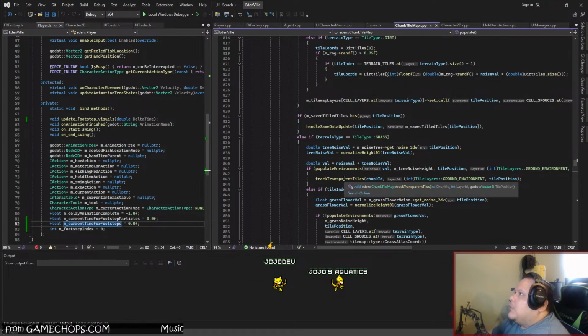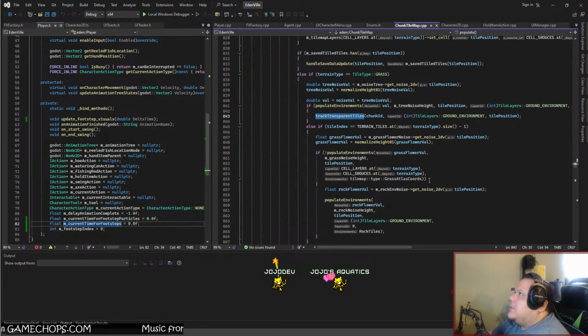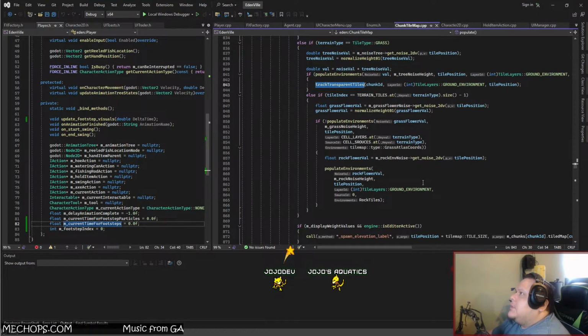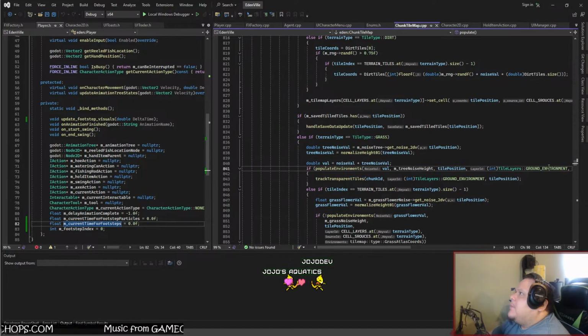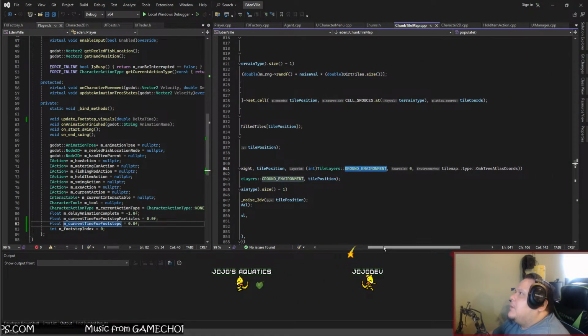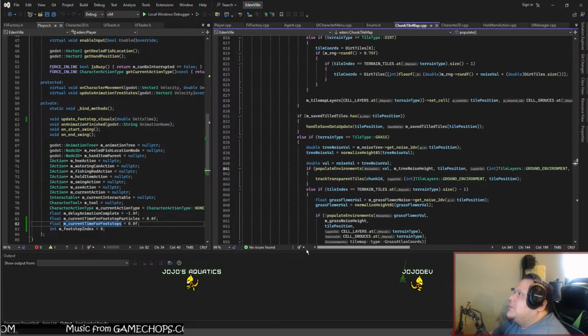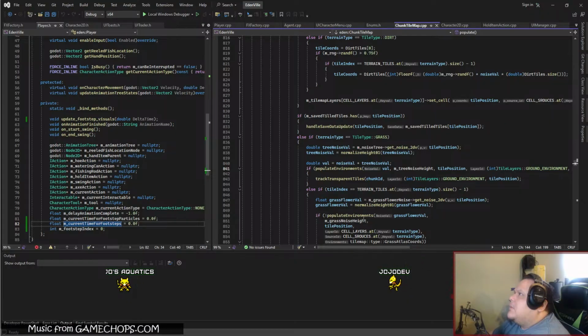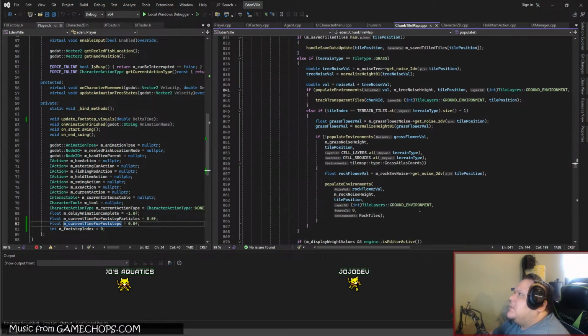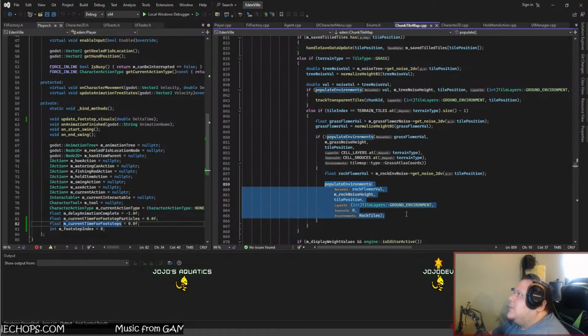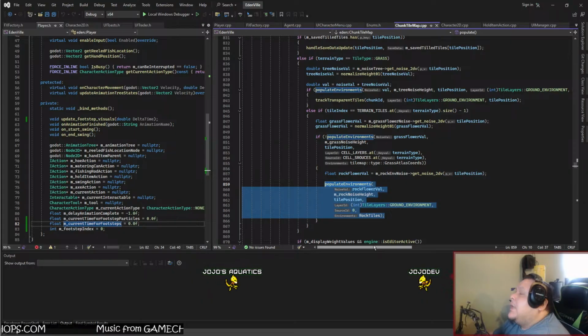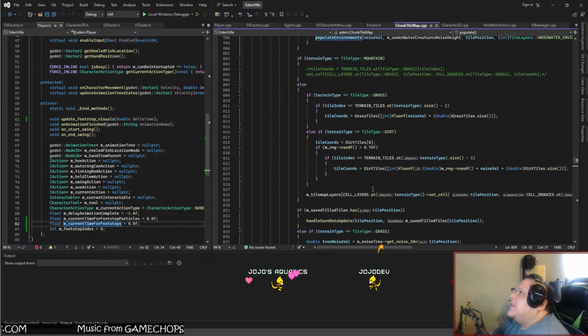So let's see. We got ground environment, so probably I'll have to go through here, going through this ground environment. And for trees, we got some other stuff that we had to deal with as well. There's grass, and then we got the rocks. So rocks is not passable, trees are not passable right now, I believe, and water. Of course, water is not going to be walkable, right?